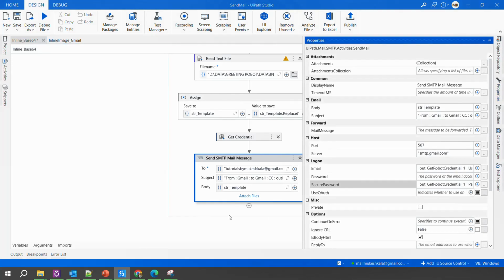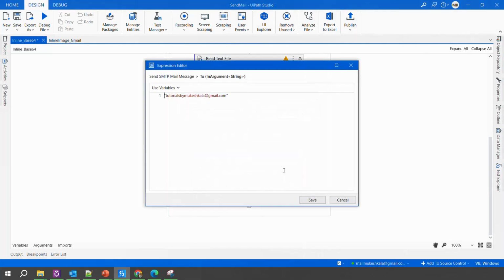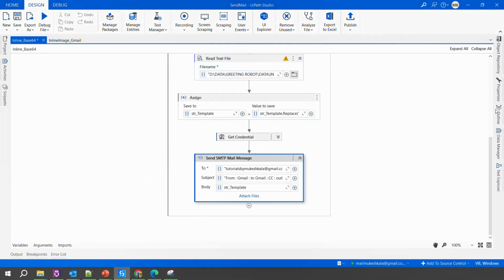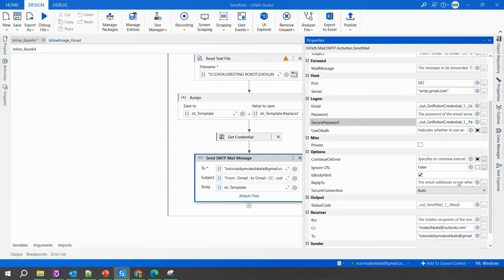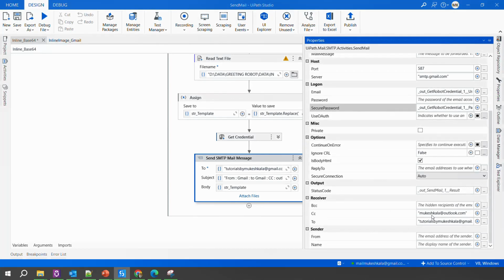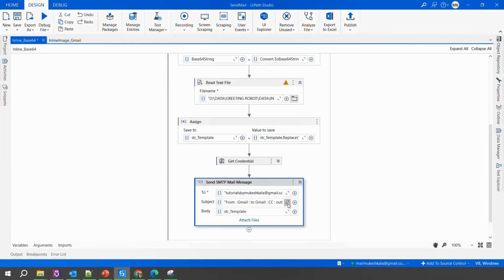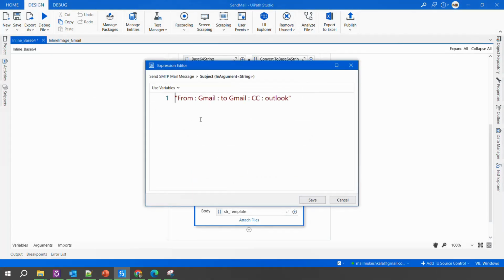right? The only thing which we have changed is the str template, which now has the new template with the image as the base64, right? So what we are doing here, let me quickly check. We are sending it to tutorials by mukeshkala@gmail.com, and I guess we are, yes, in the CC we are marking outlook.com, right? Previously when I was sending, I was not able to see the image in the Outlook, but I was able to see it in the Gmail, right? Now to differentiate, in the subject it is from Gmail to Gmail, but it is from base64.